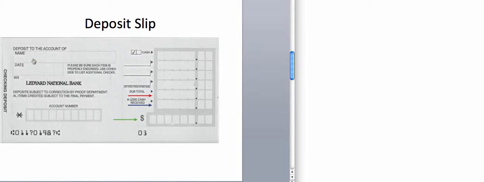If you've never been to a bank before, this is what a deposit slip looks like. We've got the name, the date, your account number that you're going to be putting it into, whether it's your checking account or savings account, the amount of cash you're putting in, some different checks, items, and then they come up with a total. And then if you want to take money with you out of this money that you're putting in, that's your less cash received. And then they give you a total. This total down here at the bottom is how much you deposit.